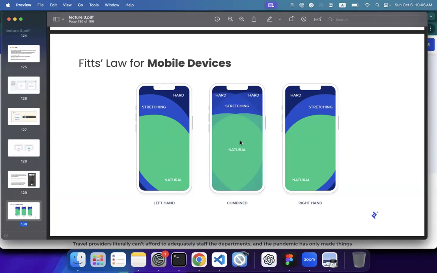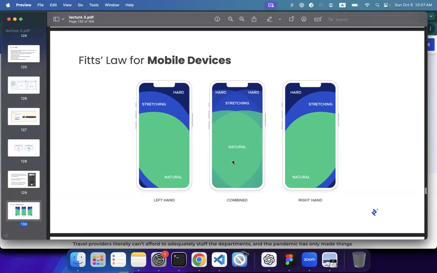And if they are using the phone with both hands, especially when there's typing involved or something like that, this is the natural area. That is why our keyboard and every other action, the call to actions, are displayed in this particular green area, because users will find it easier to use, and it is their natural area. They can easily reach that area without even stretching their fingers.